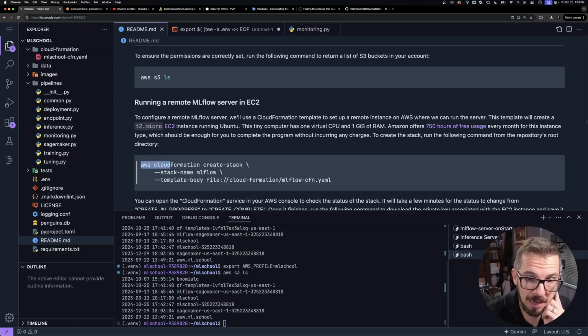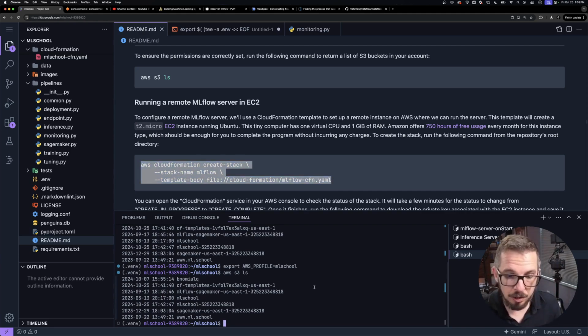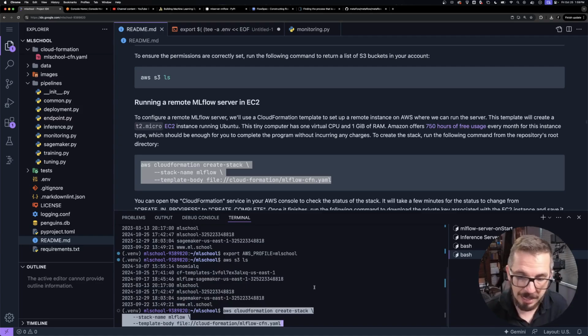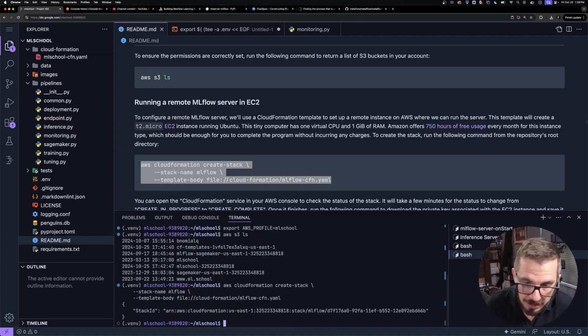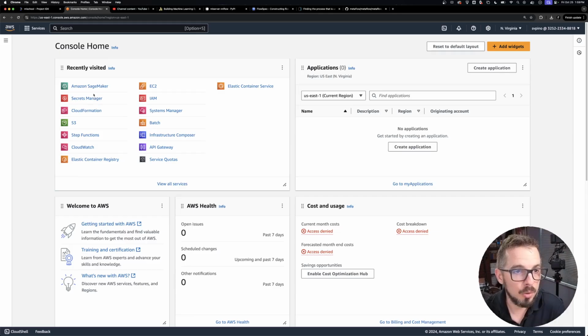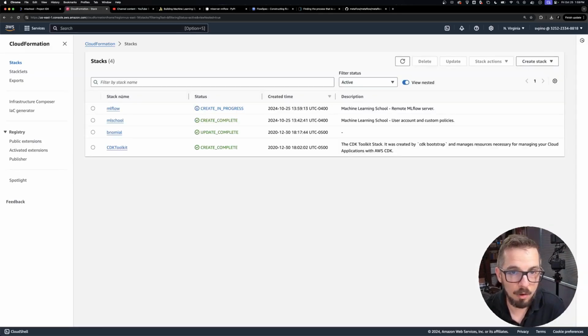So this is the command that you are going to run in order to execute that stack in your AWS account. I'm going to paste that here. I'm going to run it. And this just created this stack ID. And if we go to our console and CloudFormation, you will see here MLflow is creating progress. Again, this is going to take about a couple of minutes to finish.